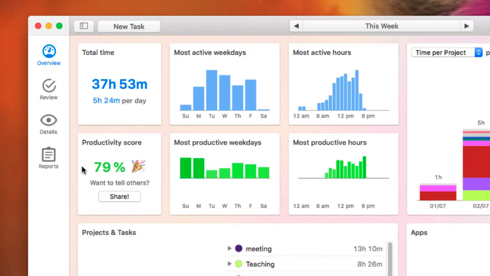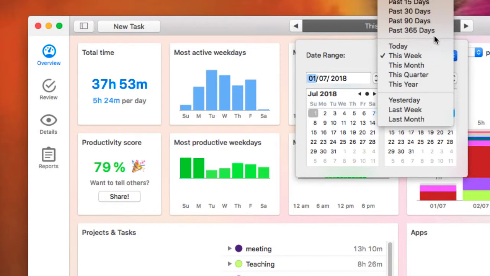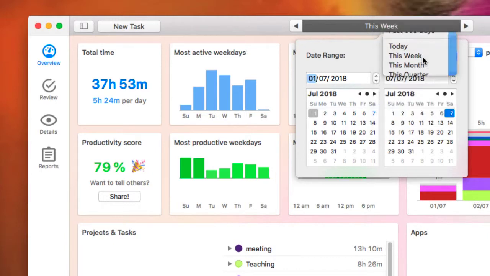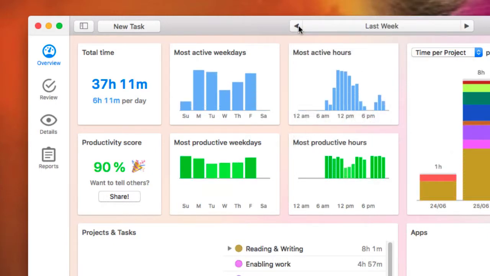Overall, this week I had a pretty terrible productivity score for me, 79%. Up here you can see you can change it between weeks. You can also visualize it in a number of different ways. So you can do a custom view, you can look at the whole year, you can look at a week. I'm going to stick with the weekly view at the moment, and I'm going to go back to last week, comparing this week with last week.